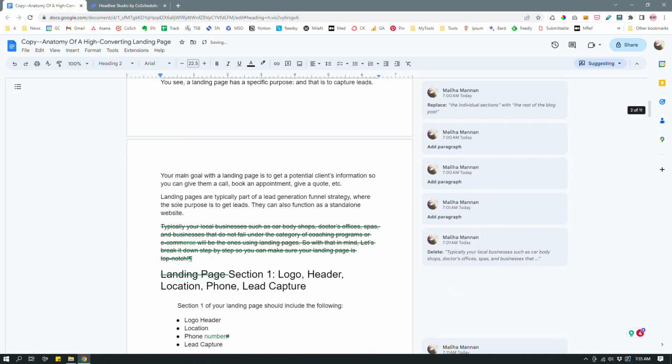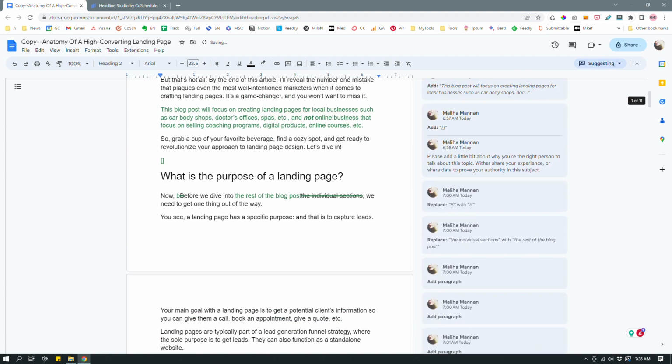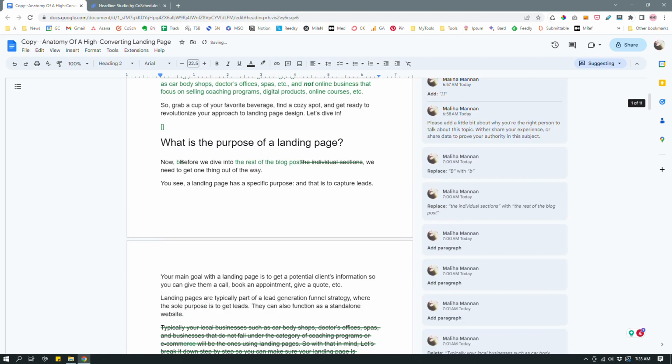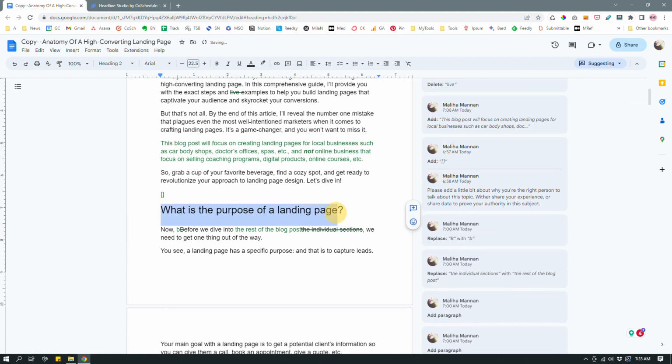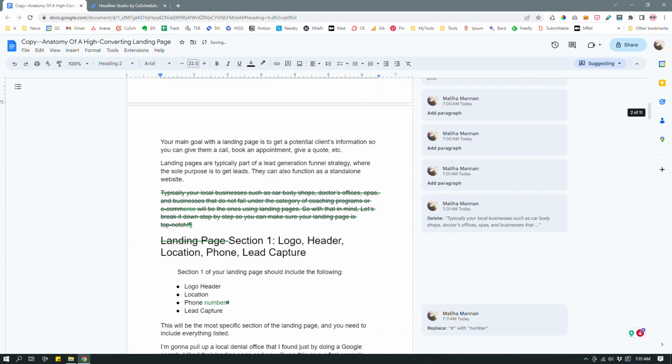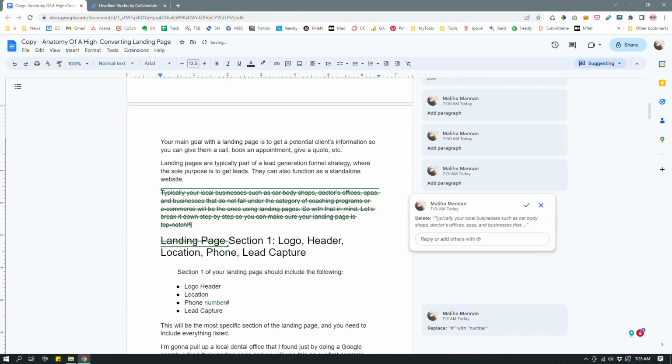I will scroll back up top, and right after the section where it says, "What is the purpose of a landing page?" we will come down here and add a header.